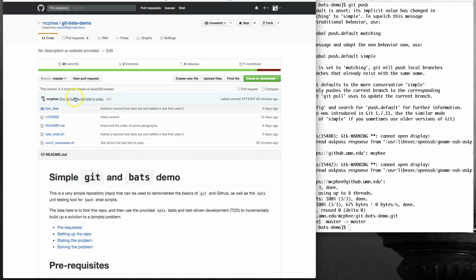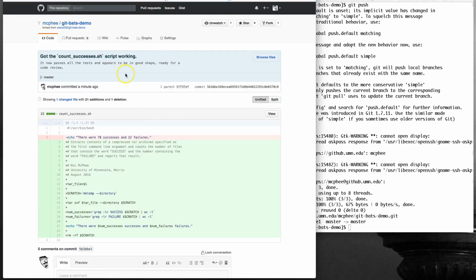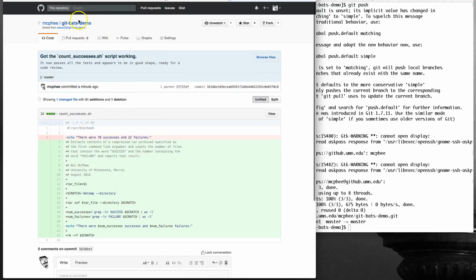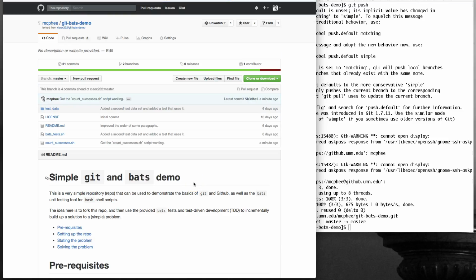And if we come over here and reload, got the count successes script working. So we got our message and our script. And so at this point we have a fully working version of the project. And if there had been an issue that had specified that we wanted to write this script, then we could go into the issue tracker and specify that and close that issue and say, well, we got that done, but we're not going to worry about that at the moment.